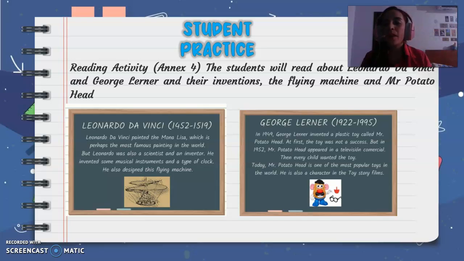For the student practice, I was preparing a reading activity about Leonardo da Vinci and George Lerner. That's the inventor of Mr. Potato Head, and the one from Toy Story. Yes, that one. So it's going to be a reading with questions and matching, where they're going to see how much they learned so far about this.